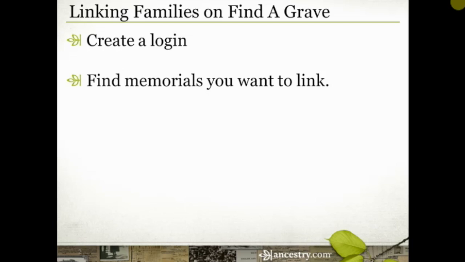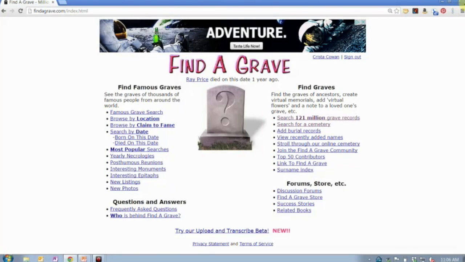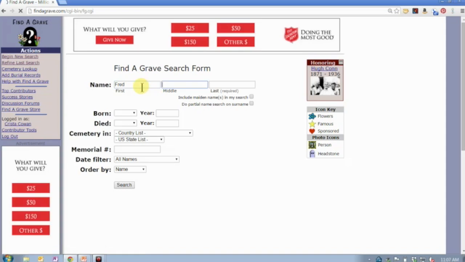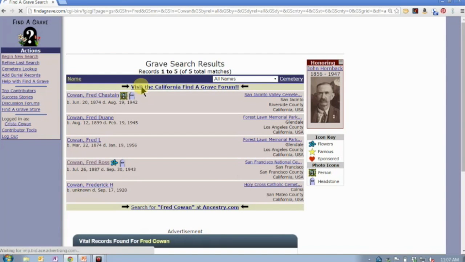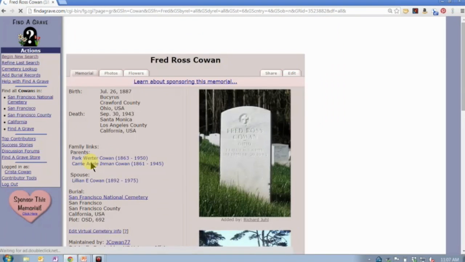The next thing you're going to want to do in order to link families on Find a Grave is find the memorials you want to link. Now let me just show you an example of what I'm talking about when I say linking families. Let's go ahead and pull up my great-grandfather here. He died and was buried in the state of California, in San Francisco, actually, at the Presidio. And so here is his Find a Grave memorial.